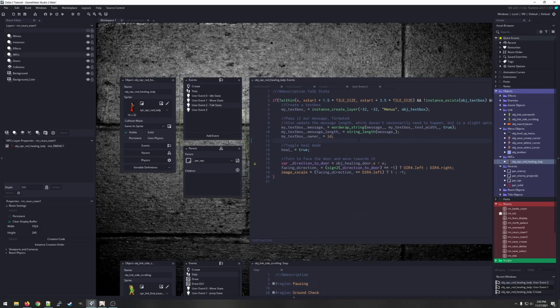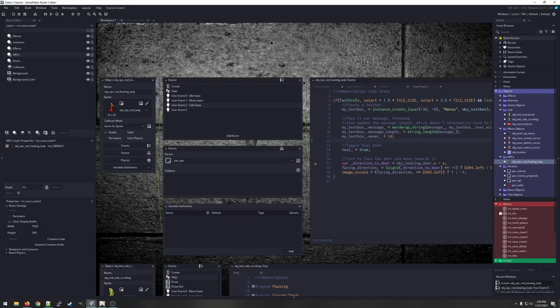Oh, that's right. It would be a variable definition. And set up a message. Let's give it a default. And we say, "I am error." Yeah, I think that's about right. And set that as a string. There we go.